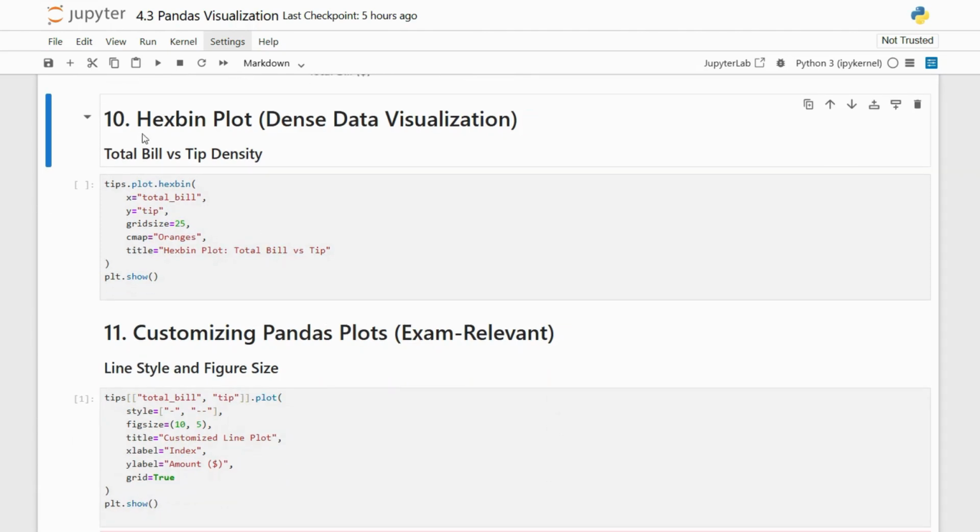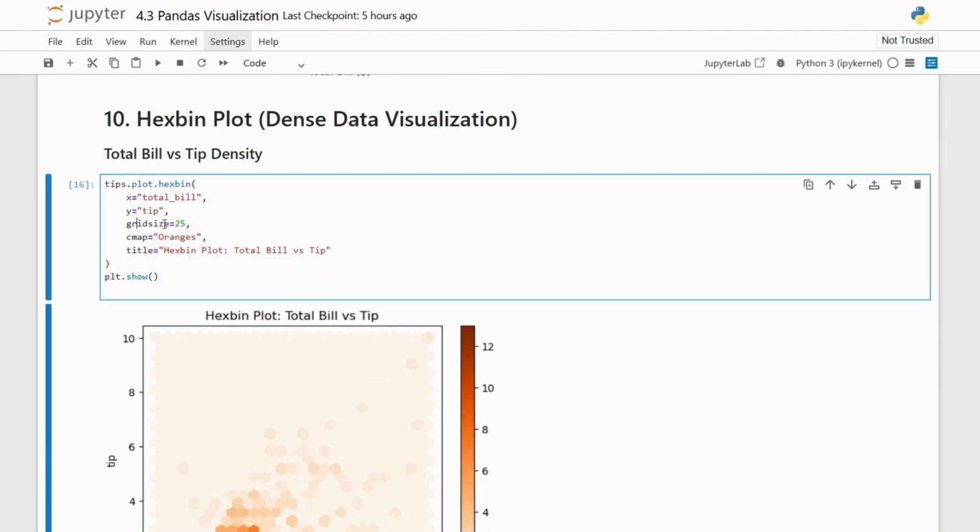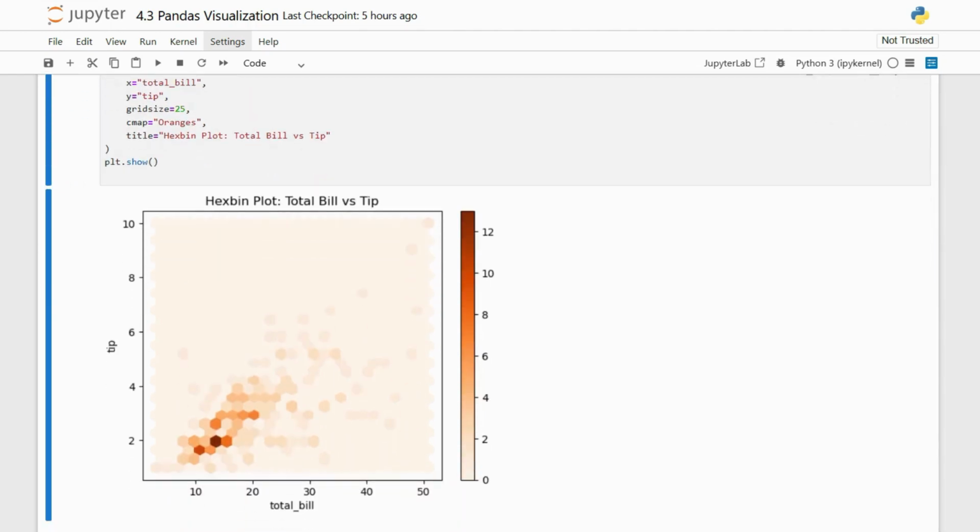Now we create a hexbin plot, which is used when scatter plots become too crowded. tips.plot.hexbin(x='total_bill', y='tip', gridsize=25, cmap='Oranges'). Hexbin plots divide the space into hexagonal bins. Instead of plotting individual points, it shows density. So, darker regions represent more points and lighter regions represent fewer points. This is extremely useful for large datasets where scatter plots become messy.